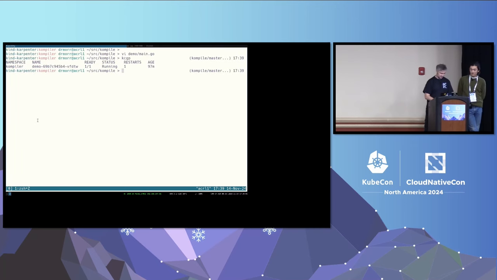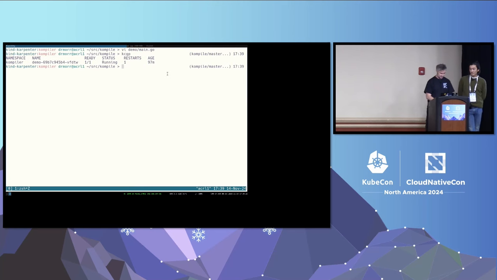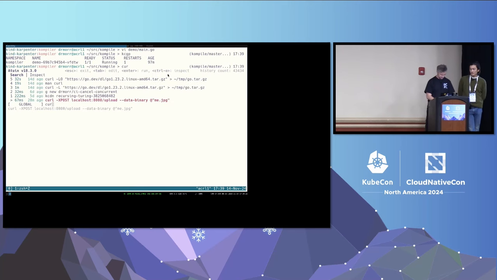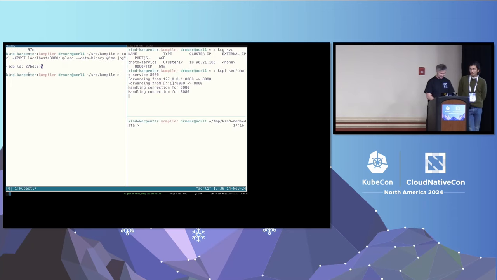So I actually have this running right now. This is a local cluster that's running on my laptop. You can imagine, of course, this is running in the cloud. This is a pod that's running the same code that I just showed you. I'm also over here. I've set up port forwarding so that I can actually access the pod. And let's go ahead and try it out. Okay, so I've posted an image to this pod. It immediately returns back a job ID. And again, this is all running locally.